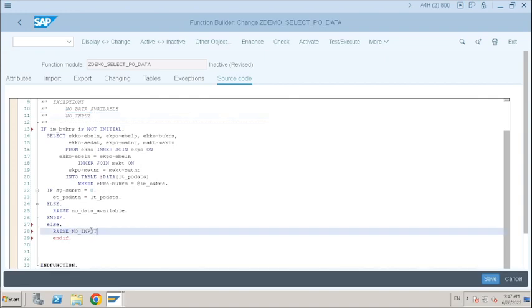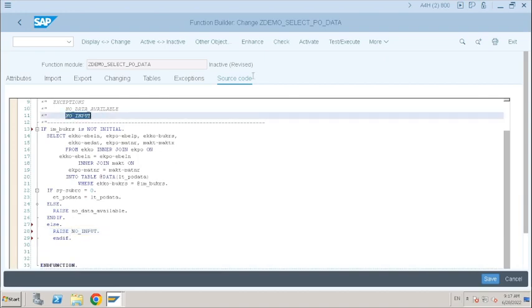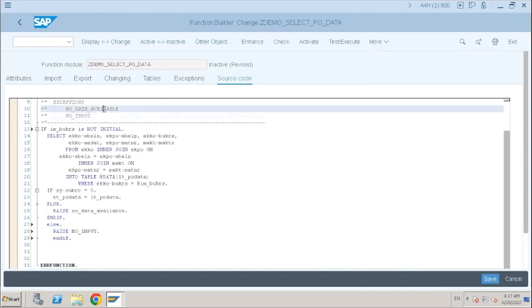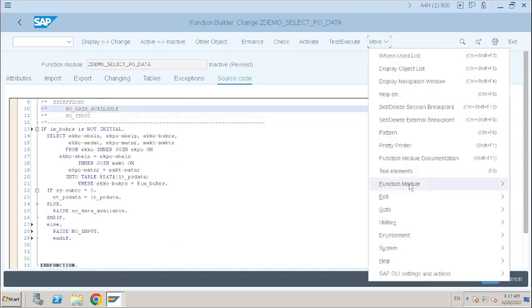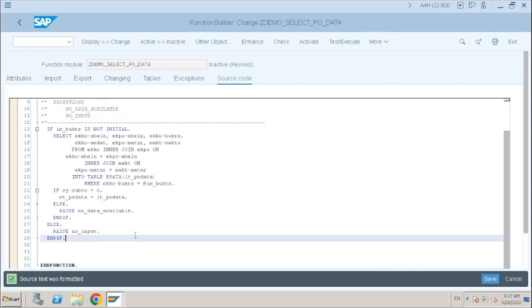For this exception, what will be the SUBRC value for no input? SUBRC 2. One is for no data available. So check and activate.